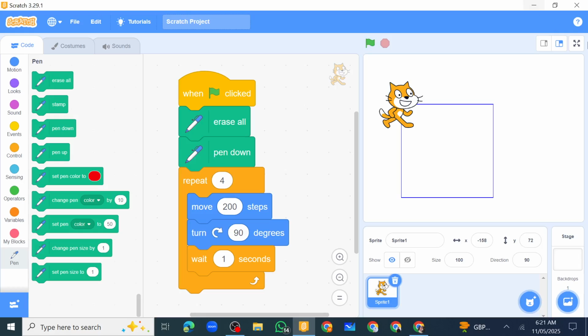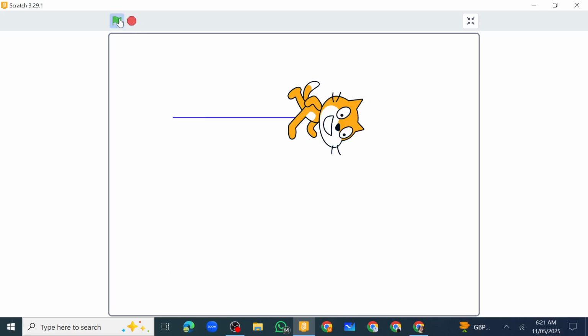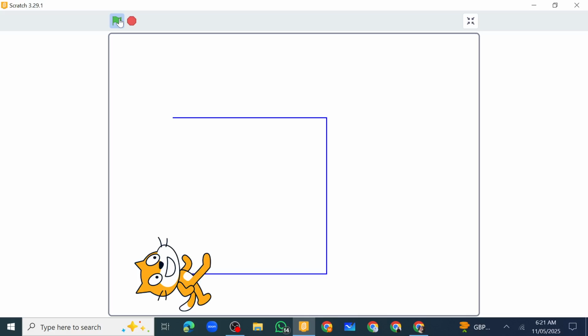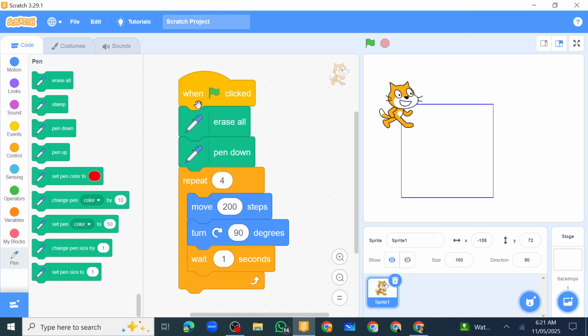So now let's quickly see the changes. Make a big screen. Now play the green flag. 1, 2, 3, 4. Here we go. This is how we can make a square by using simple blocks.